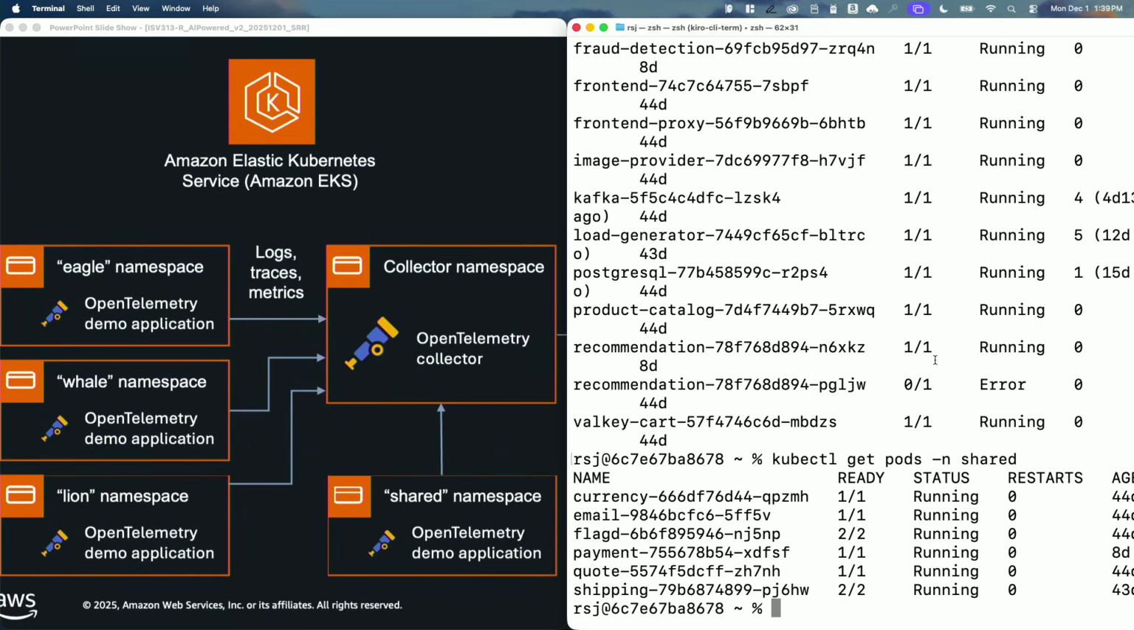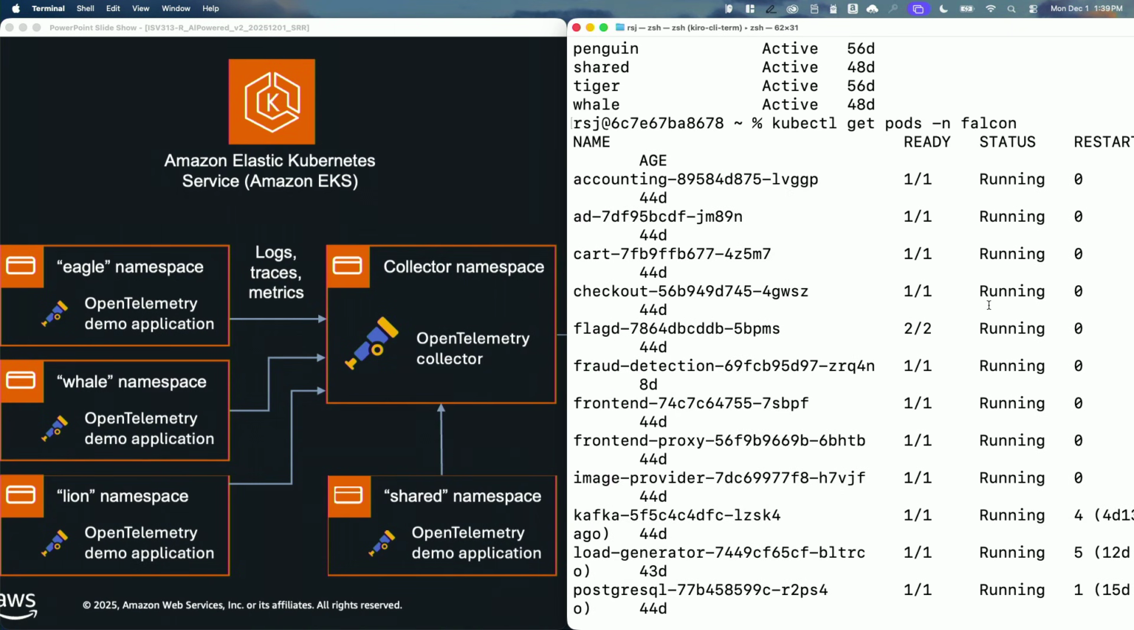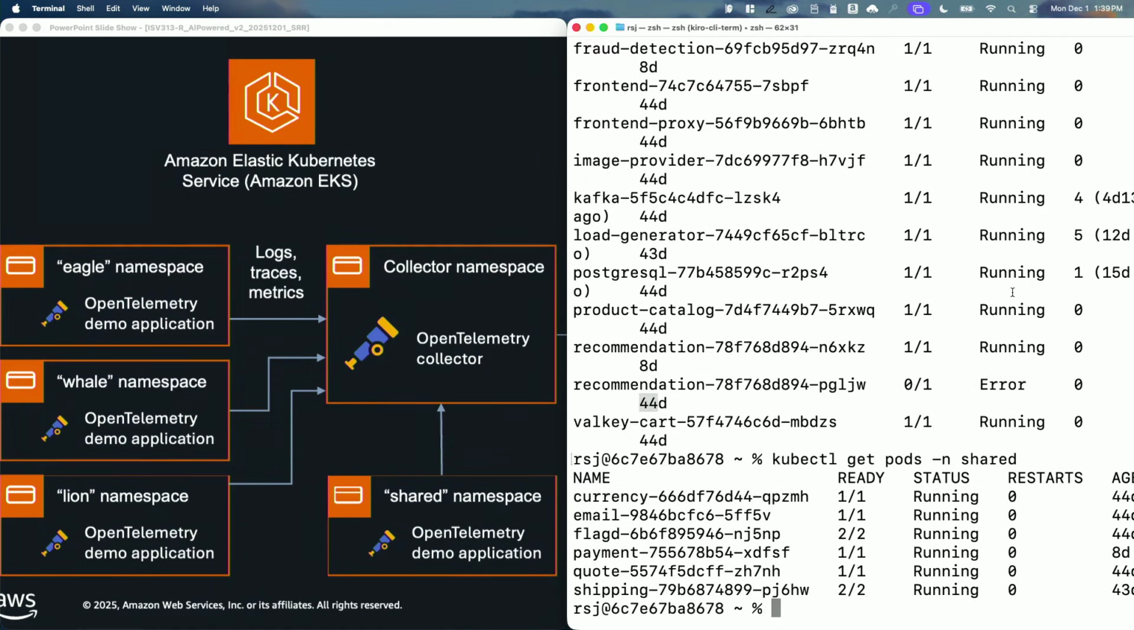Now you see here we see an error, but this has already been there for 44 days, so it's nothing going on right now. Everything else seems to be running smoothly, right? No big issues to see so far. But unfortunately, not everything is good.